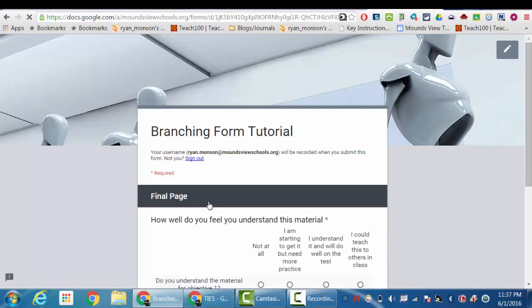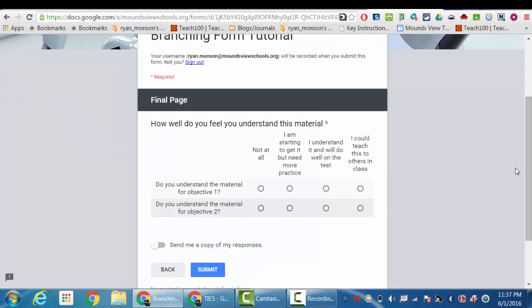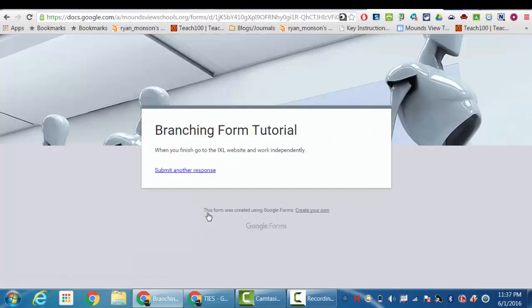And the next step was just the final page where I had my students fill out a little bit of a reflection for how comfortable they feel with the material after going through the process. And I totally feel like I could teach this class now. So then I'm going to hit the submit button. And that is a branching form.